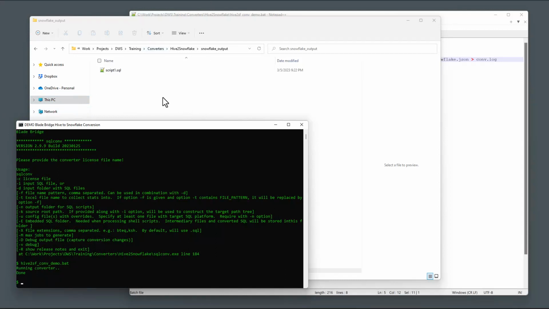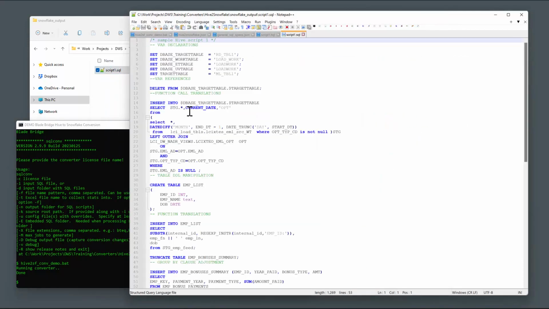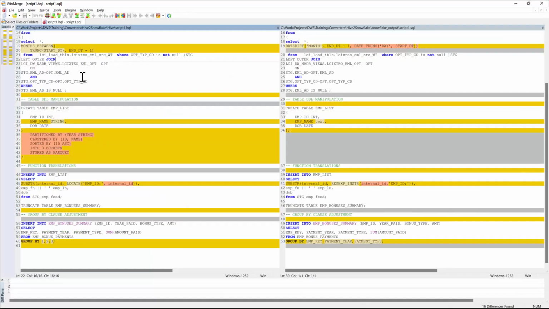The converter takes just a few seconds to run, and it produces the output script. The output script that the converter produced in this case is Snowflake compatible, so it can be executed against Snowflake. I will go ahead and show what the differences are. On the left-hand side, we have the original script, and on the right side, we have the converted script.